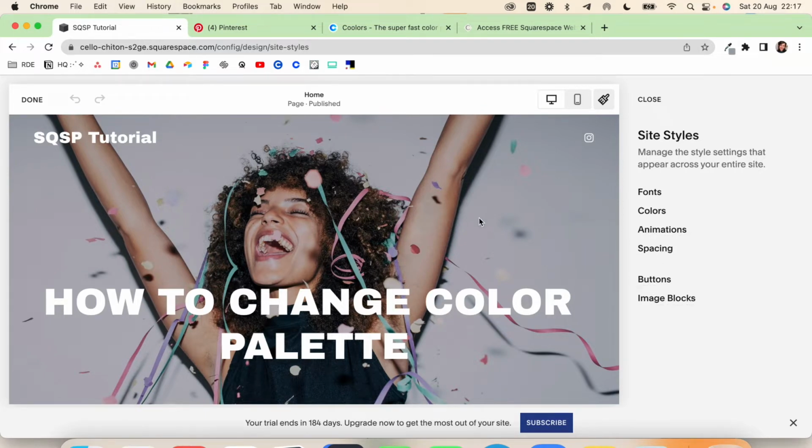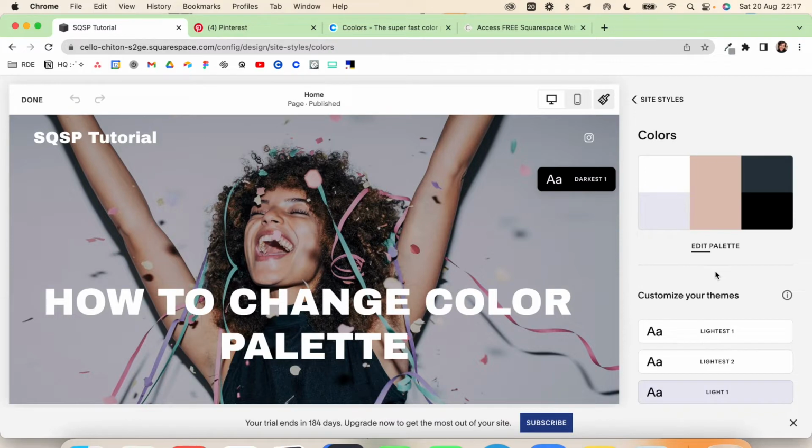The other way we can get there is just by selecting Edit on any page, coming up to this top navigation and selecting this paintbrush icon in the top right hand corner. So we're going to select colors, and you'll see that by default we have a color palette in place. This is usually the color palette that came with your starting design template, whatever you chose here.